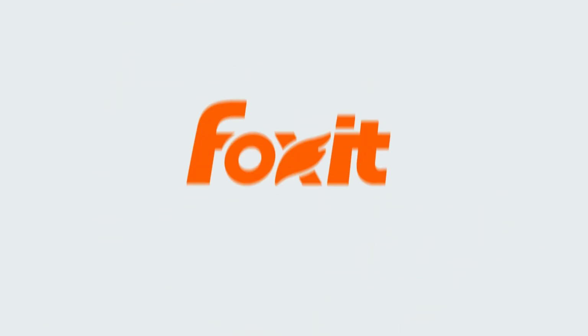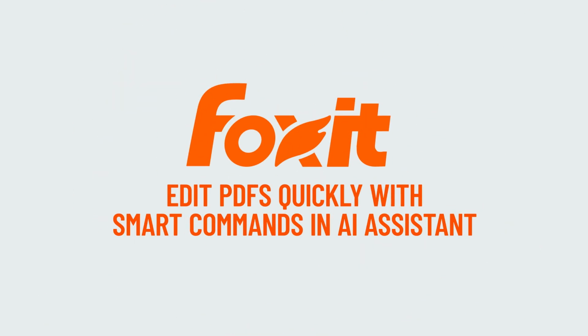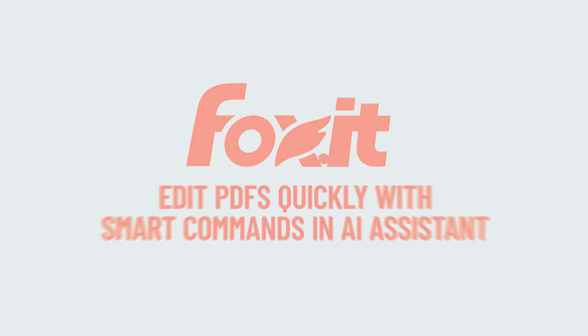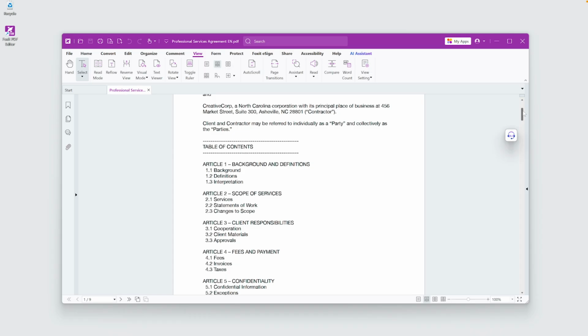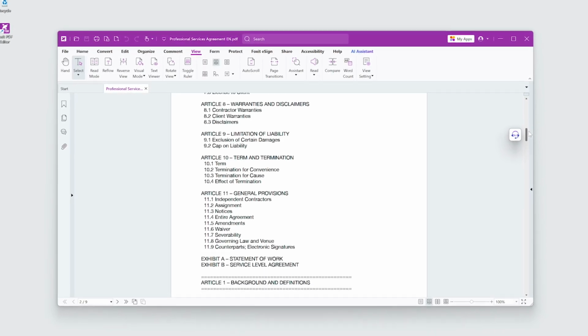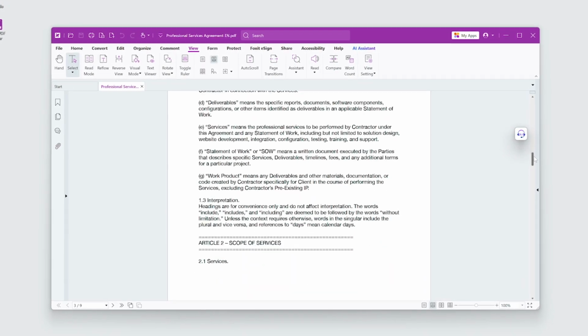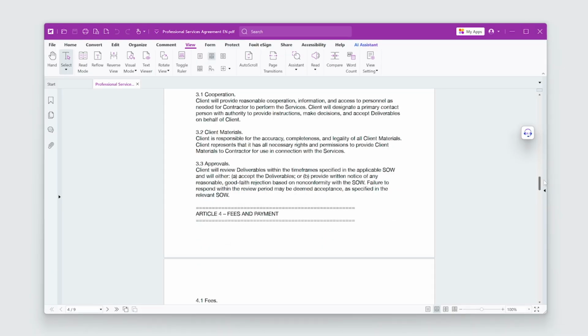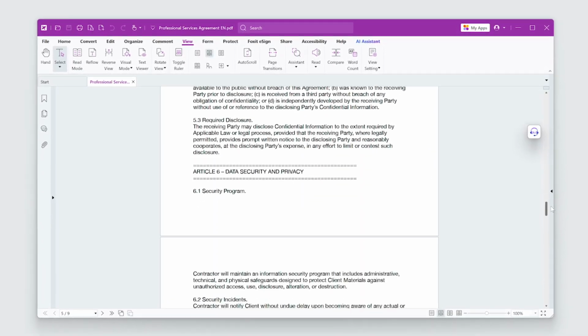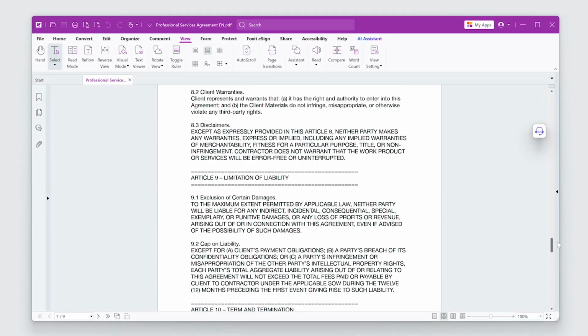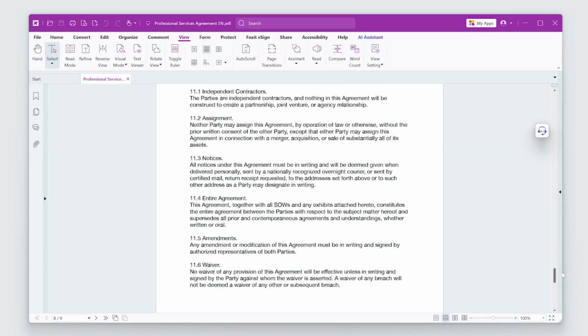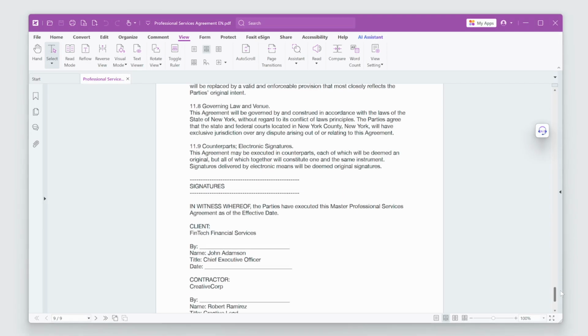Smart commands in Foxit PDF Editor let you automate complex PDF workflows just by describing what you want in plain language. I need to prep this legal document for e-filing. Instead of jumping between menus, I'll use Smart Command Mode in Foxit AI Assistant. I can ask for each task in natural language and let the agent handle the workflow.